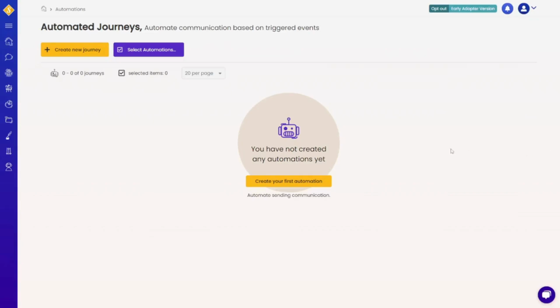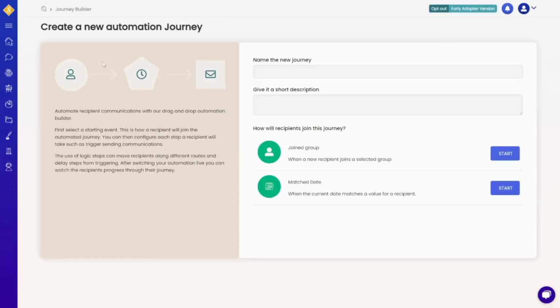Welcome to the introduction of customer journeys, the best way to automate your workflow within Stannp. Let's start by creating one. Firstly, let's give the journey a name and a small description.